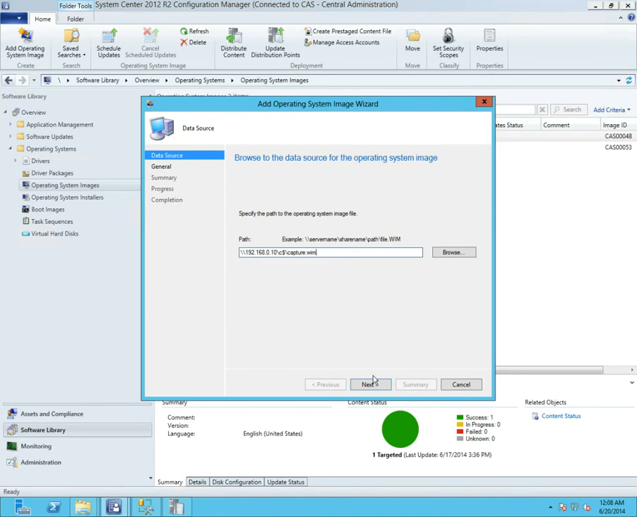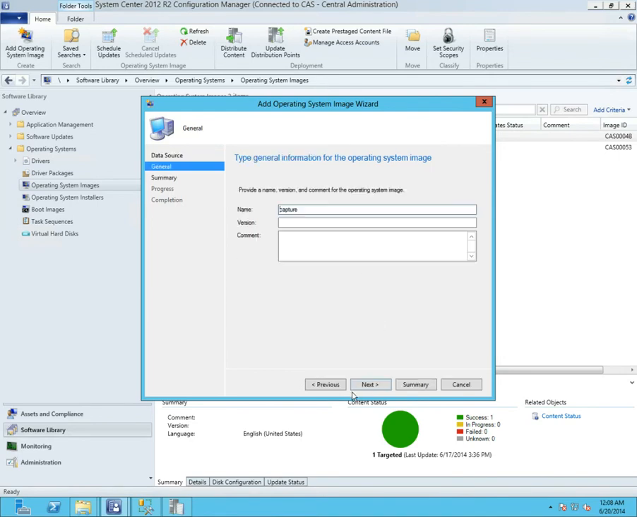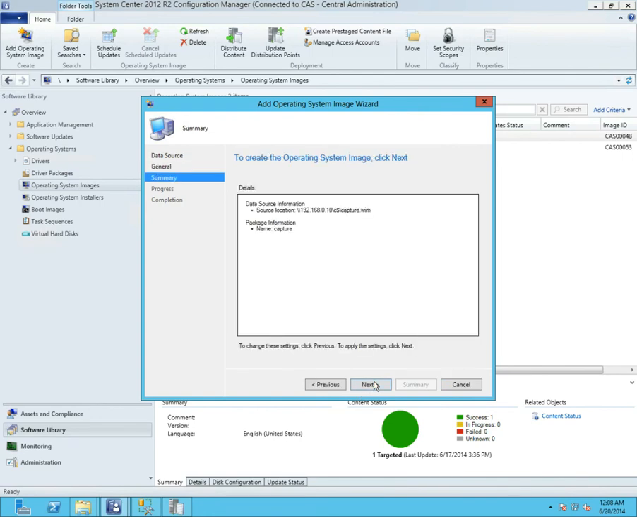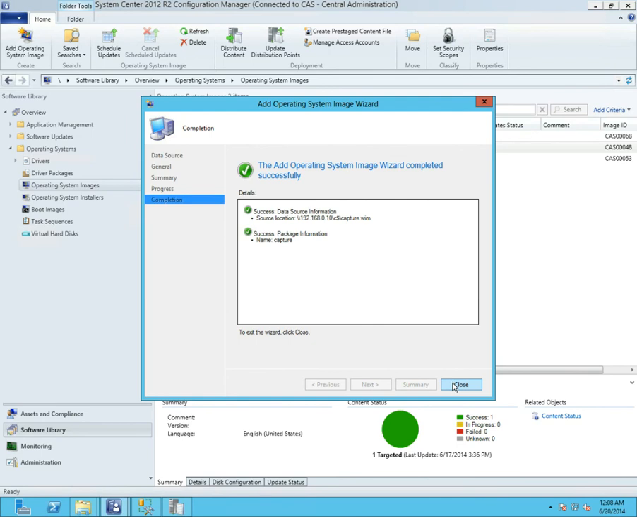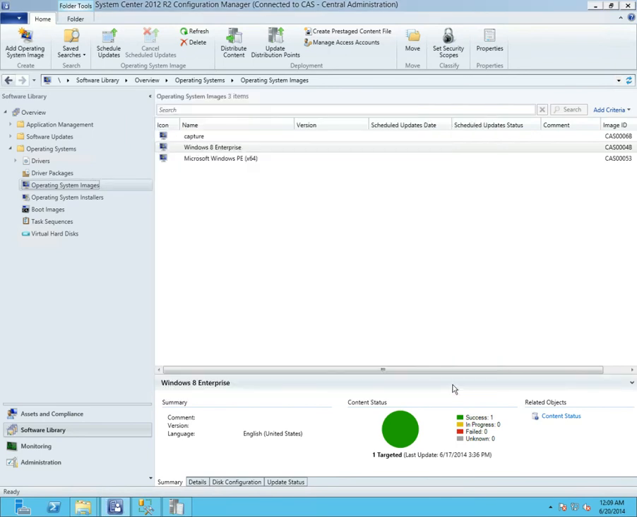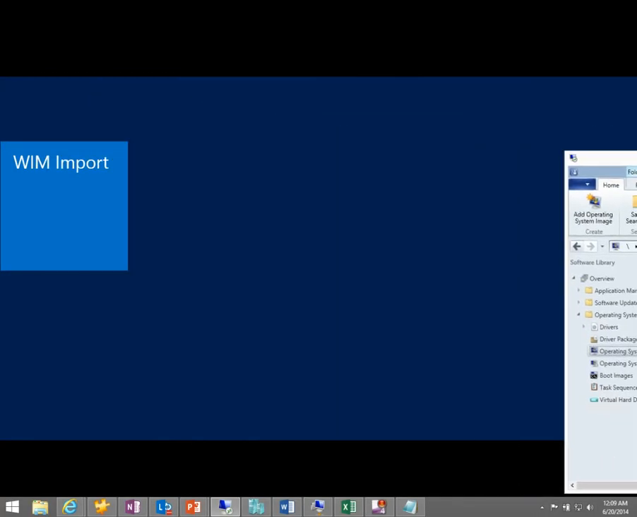And I import it. And once I import it, it's like any other content that you have in ConfigMgr. You would put it out on a distribution point. You would make sure that it's accessible where it needs to be accessible, different things, right? And then you're good.